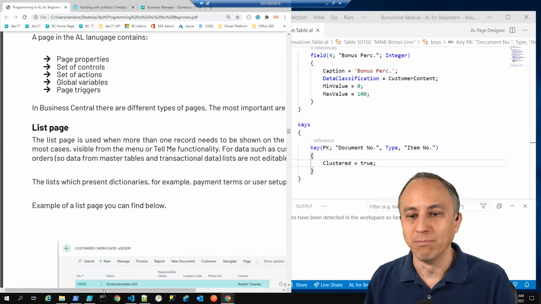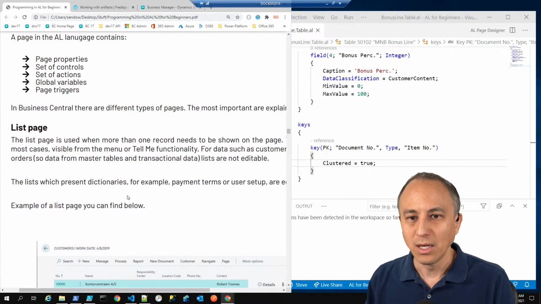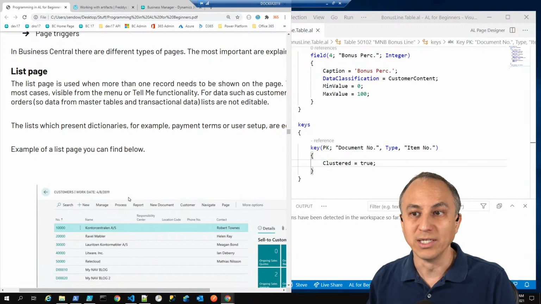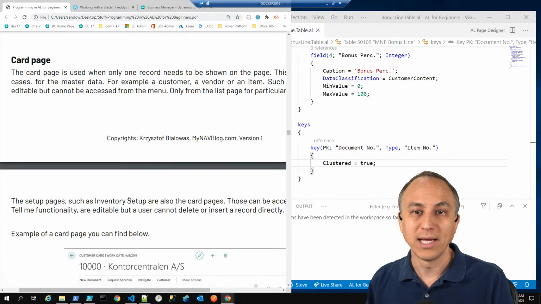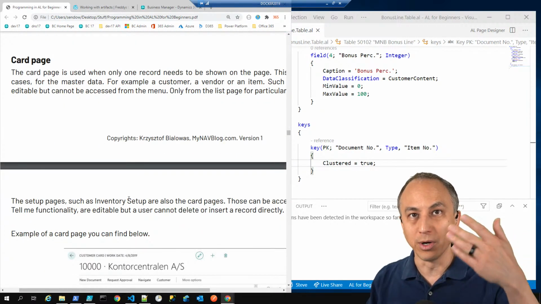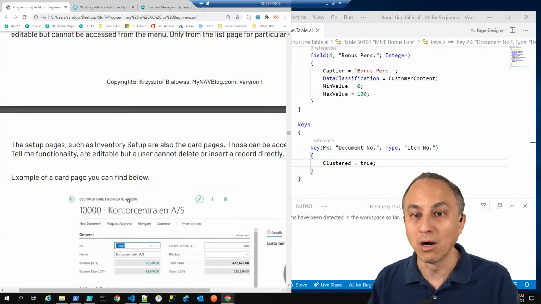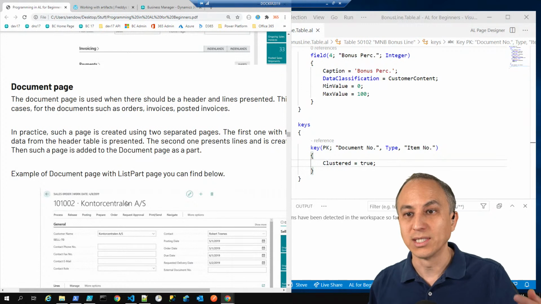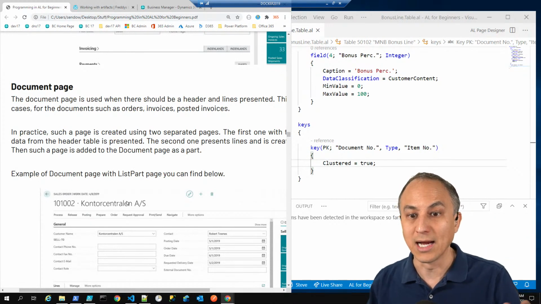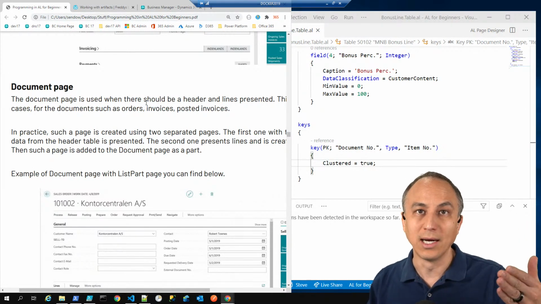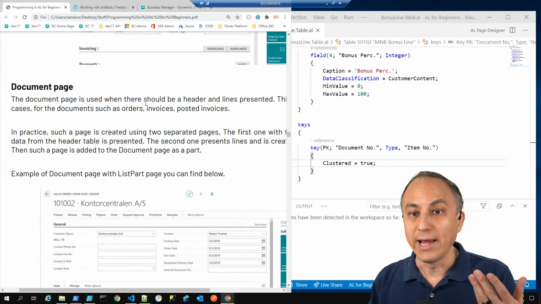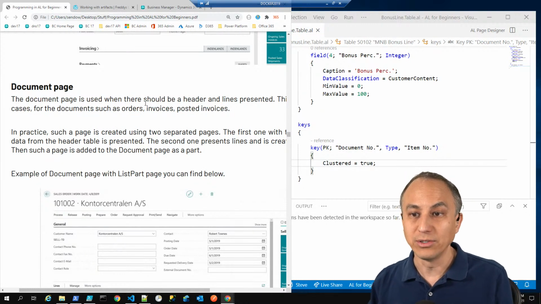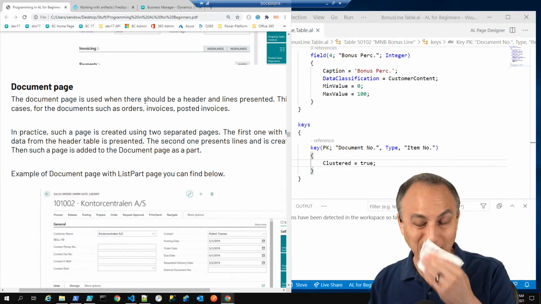I haven't been able to memorize it, but list page, very common, very simple. We have a card page like your customer, your item, your vendor. Those are cards. And you have a document page, which is for, say, header and lines on a transaction, for instance. A document page is created when there should be a header and lines. That sounds like our tables. And in practice, it's usually created using two separate pages.